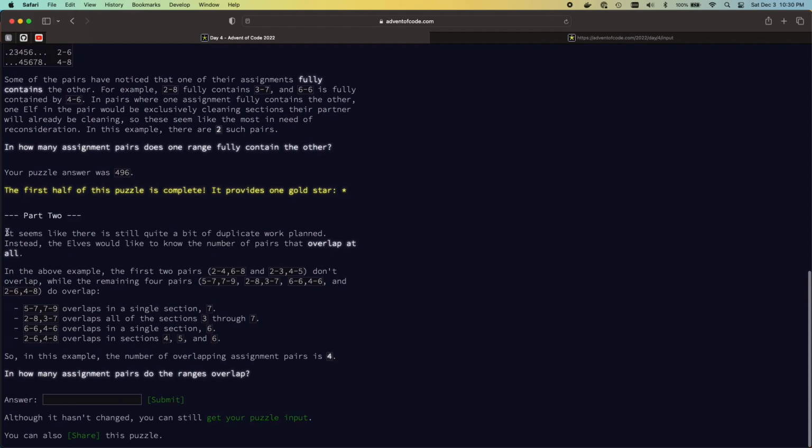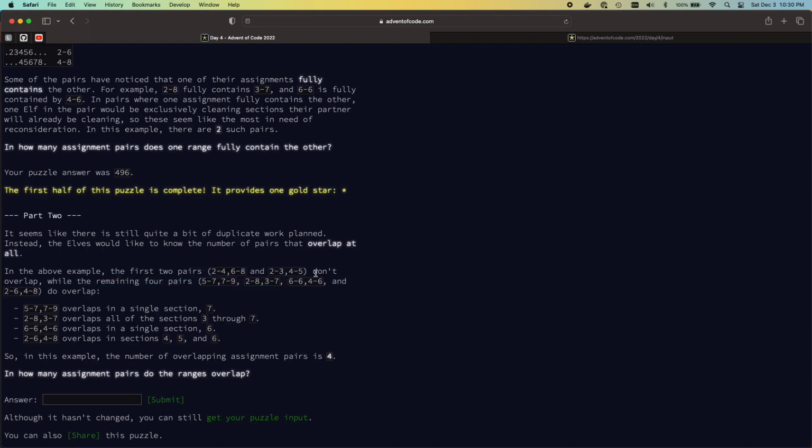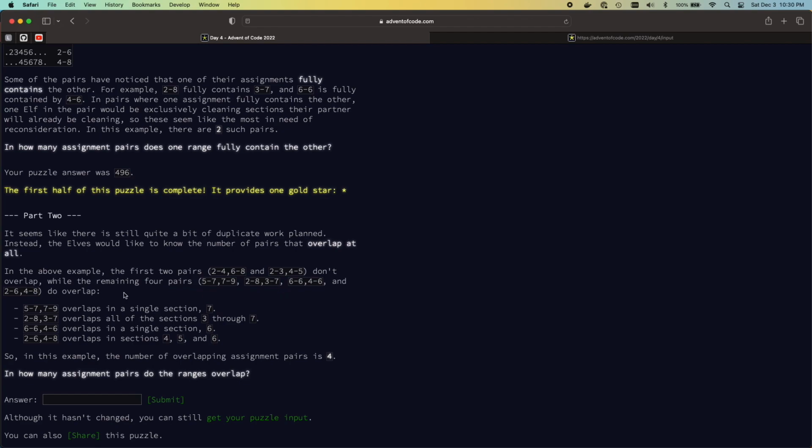Okay, there's still quite a bit of duplicate work. Overlap at all. The elves would like to know the number of elves that... Oh, see, this is... I was doing part 2 for part 1. In the above example, the first 2 pairs don't overlap, while the remaining 4 pairs do. Maybe not. 5, 7, 7, 9 overlaps on a single section 7. 2, 8, 3, 7 overlaps all of the sections 3 through 7. Oh, they want to sum. Oh no, I'm going to have to fix it again too, because I'm only accounting for max and mins, not all the individual numbers.